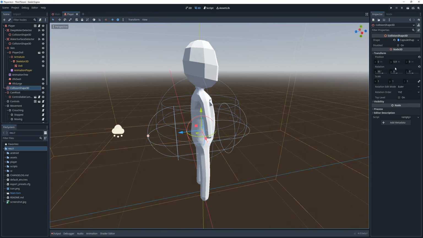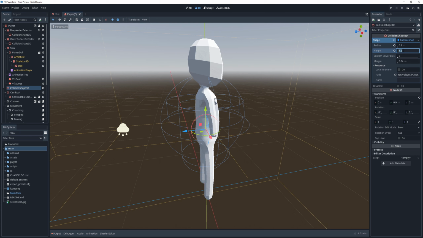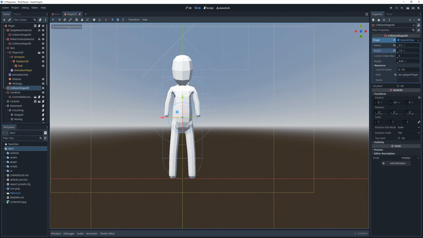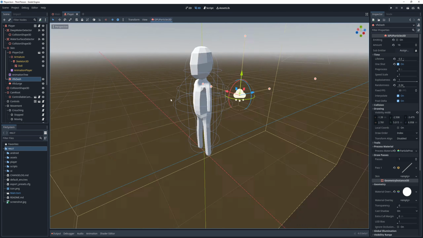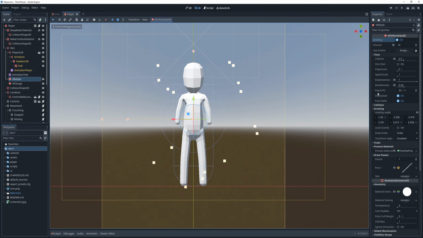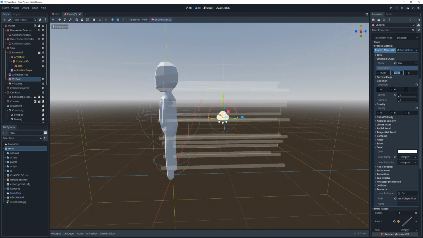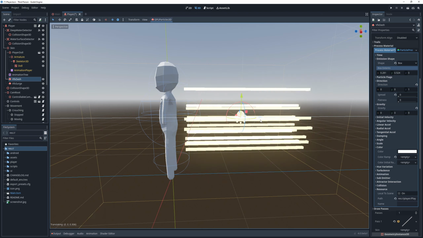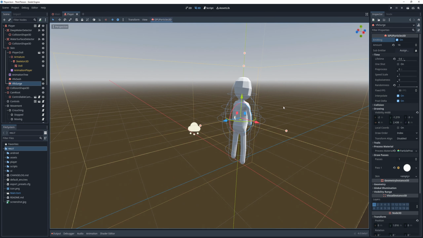Next, I fix the collision shape of the player by clearing its rotation and setting its height to 1.8 meters. Next, I go into the dash VFX and set its emission shape to a box that fits the player body, and set the minimum and maximum velocities of the surge VFX to 1 and 3 respectively.